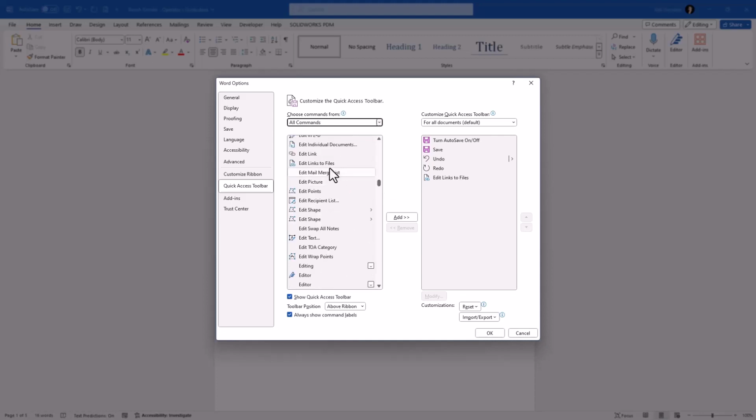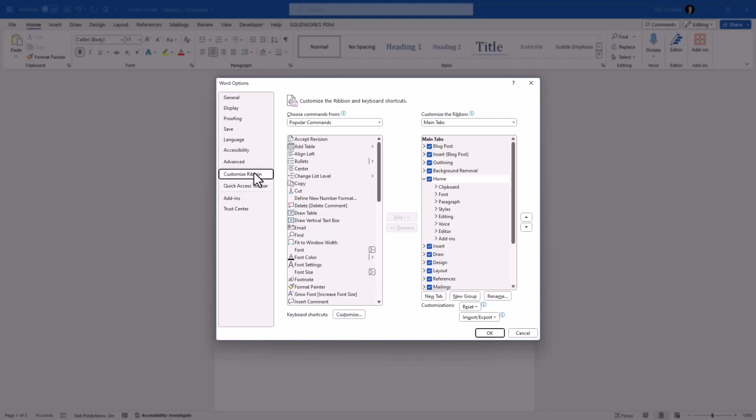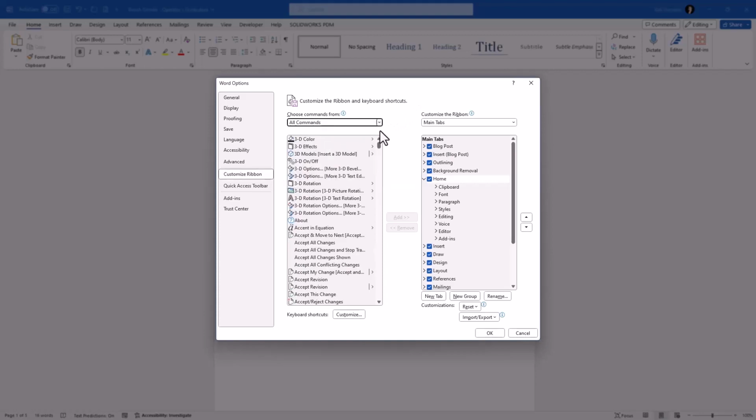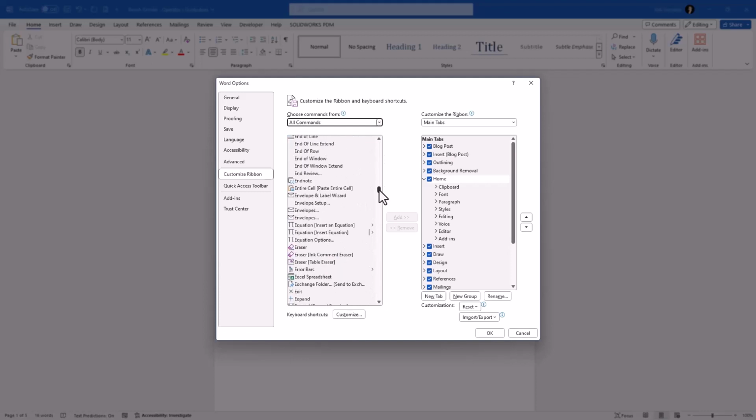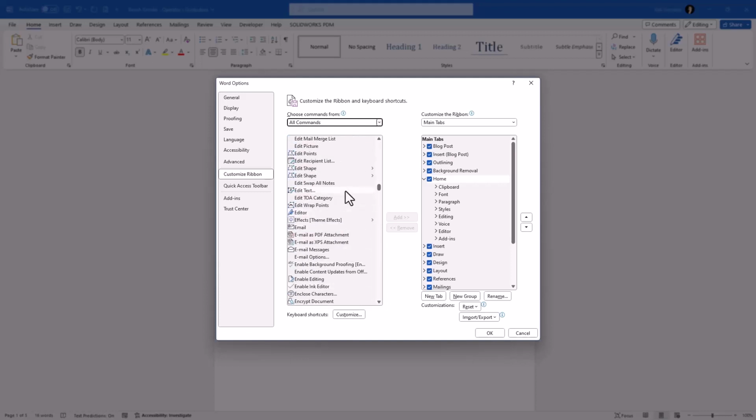And you're looking for edit links to files. Once we find that, make sure you click on edit links to files and then click add. That will add that particular function into your quick access bar. You can also add it into specific places in your ribbon by choosing customize ribbon. Again, choose all commands just to give you a full running list. It's going to be called the same item, so edit links to files.